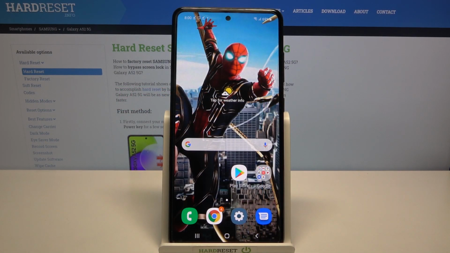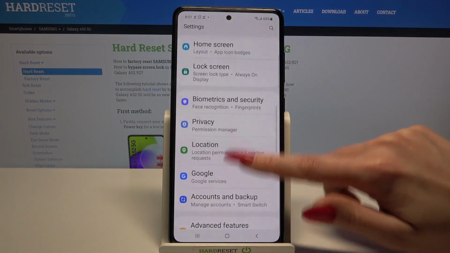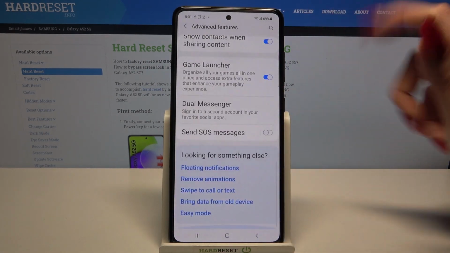Hi, in front of me is Samsung Galaxy A52 and today I would like to show you how you can clone available apps on this device. First of all, go into Settings. Now scroll down, tap on Advanced Features and scroll down again.